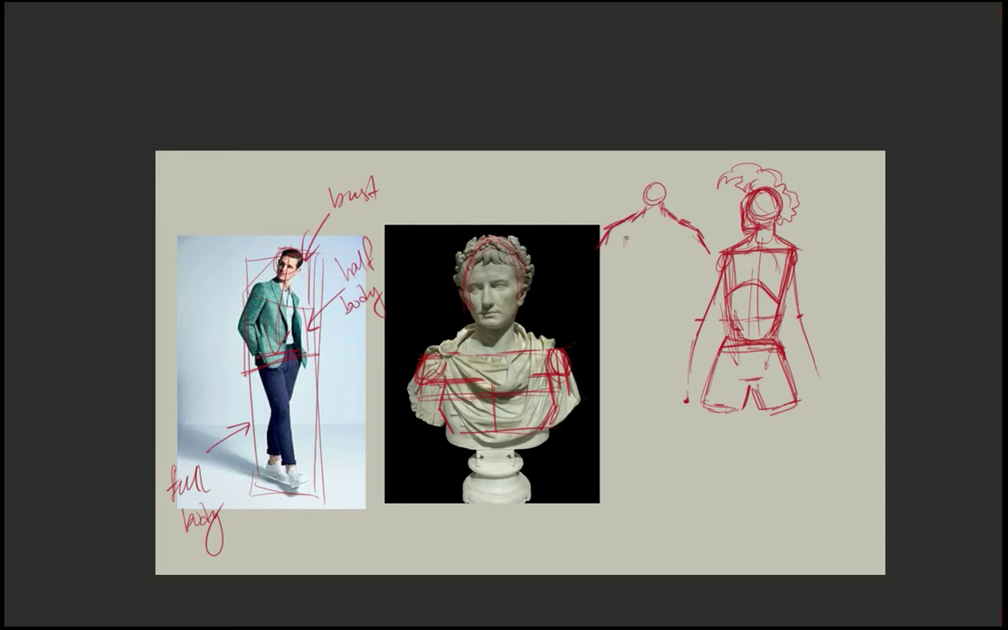Alright, let's say this guy is a big, beefy, heavyweight lifter or something of that sort. And you can already see I've made the neck a little bit wider because he probably has more muscle up there.